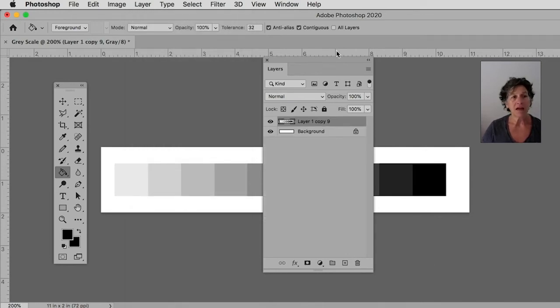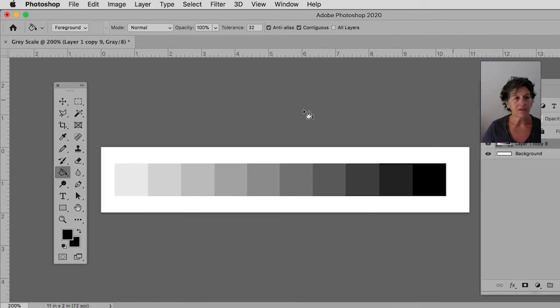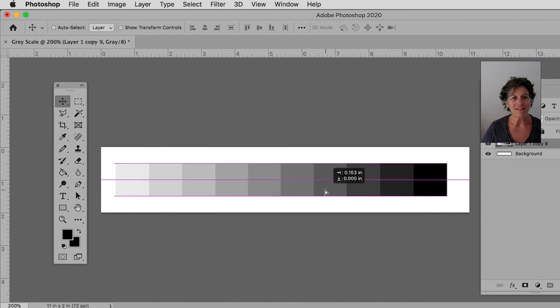In which case now what we have is a nice file. If we go over to the move tool, I was on the paint bucket tool, so be careful about that, we can move this around nicely and put it where we want on the page.